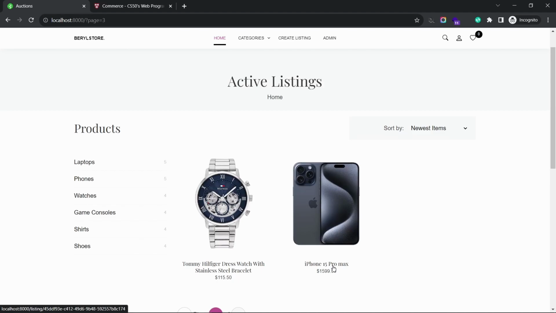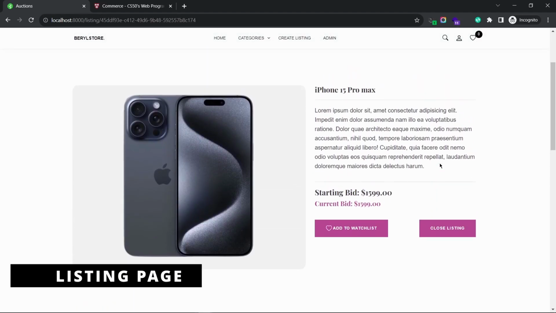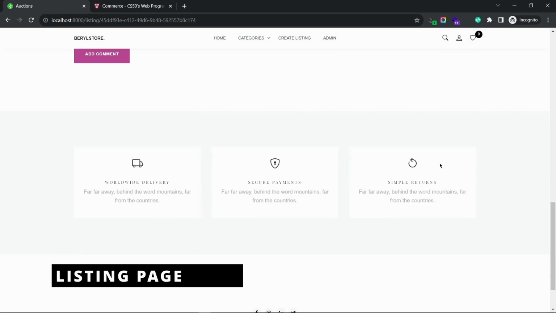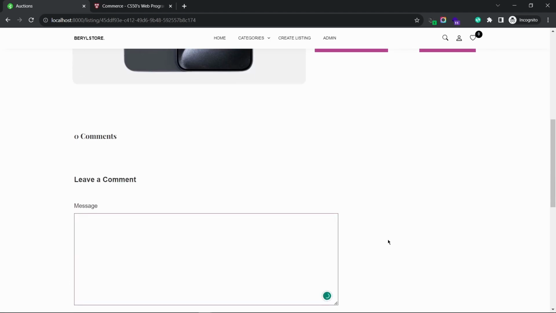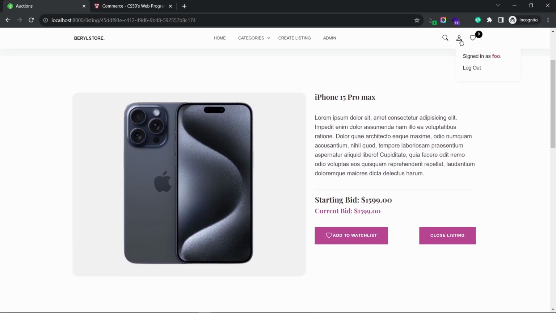Next, let's check out a specific listing. On this page, users can view all details about the listing. If the user is signed in, user should be able to add the item to their watch list. And if the item is already on the watch list, user should be able to remove it.